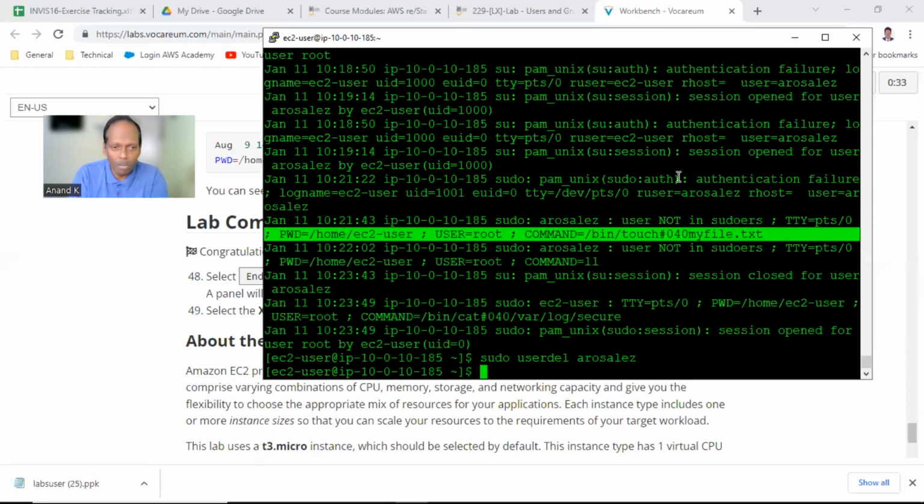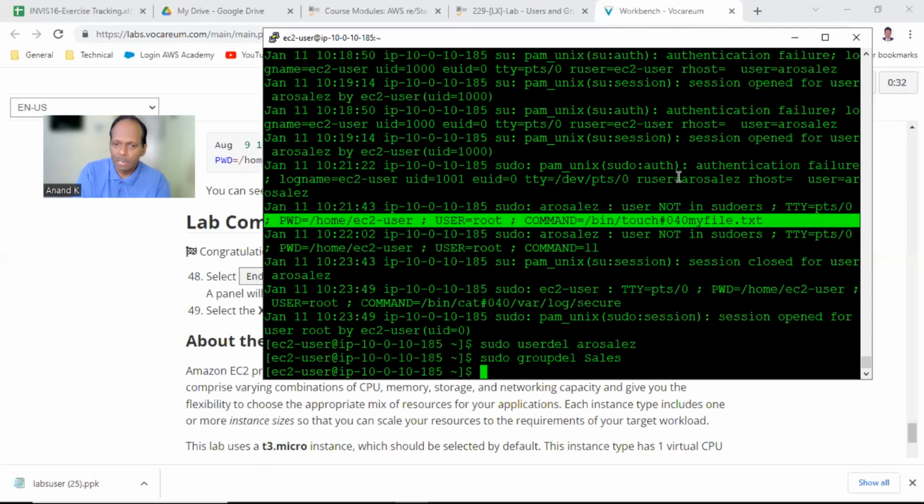It will not be there in the password file or even in the group file. So aerosolis has been deleted, removed. Right? If you want to remove the sales group also, you can use groupdel. But you need to give sudo groupdel. I'm just showing you. This is not there in the lab. Suppose I want to delete the sales group, I can delete it.